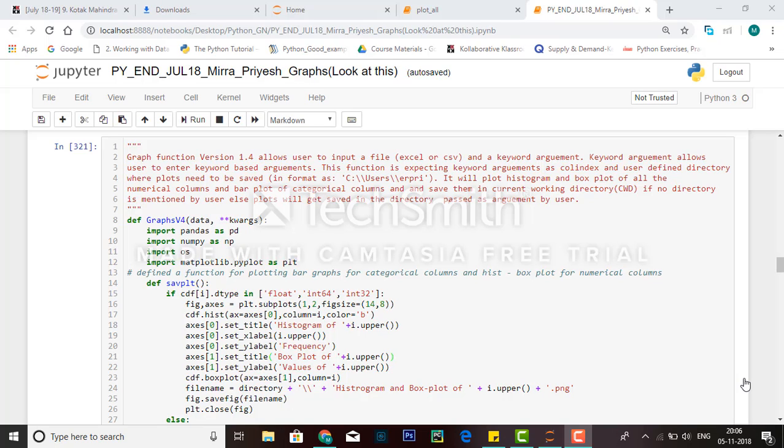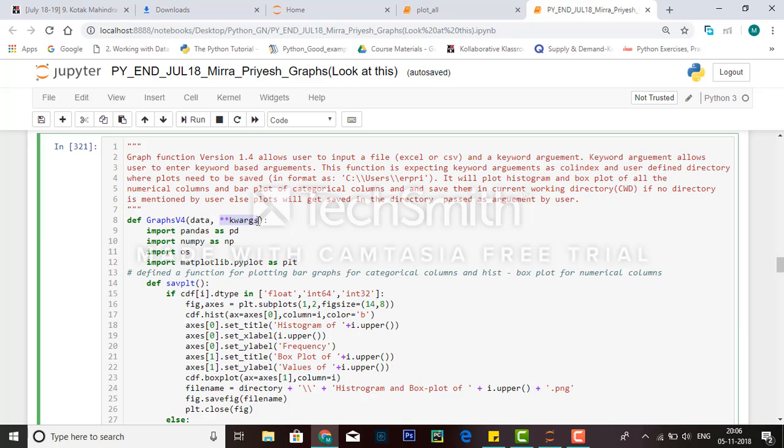What if the user wants to save the images or graphs to a different directory? Now since both call index and directory are optional arguments, we use the keyword arguments. Keyword arguments allows keyword-based arguments. This function is expecting keyword arguments as call index and user-defined directory where plots need to be saved.